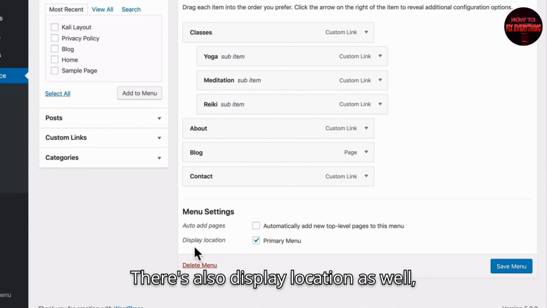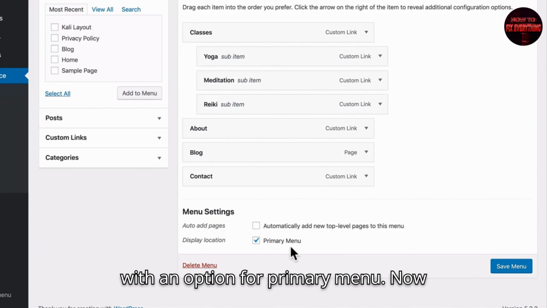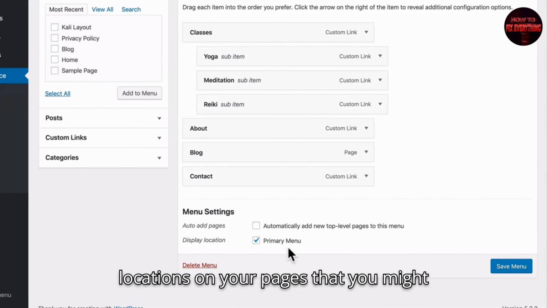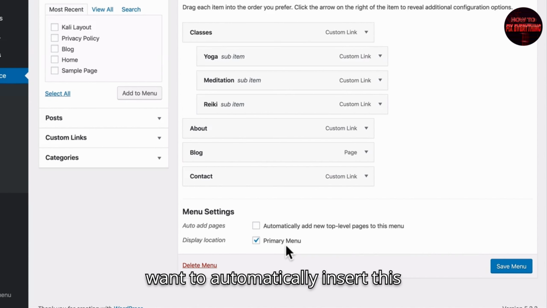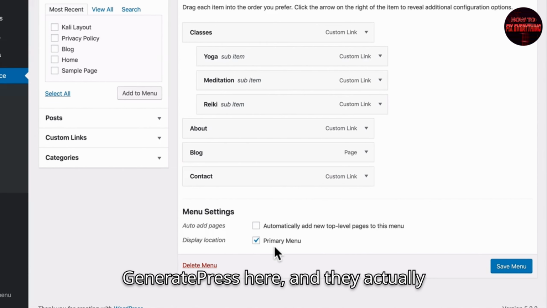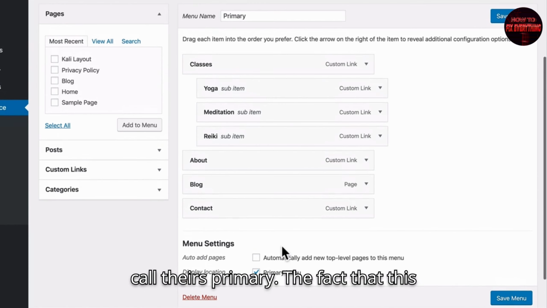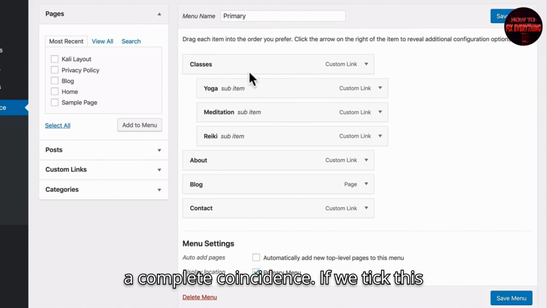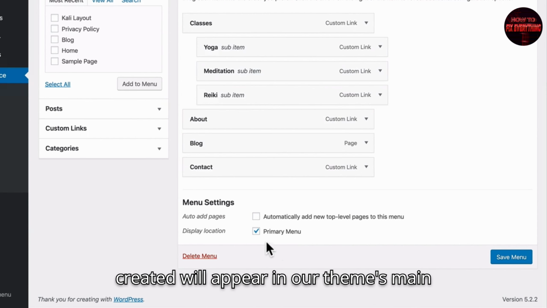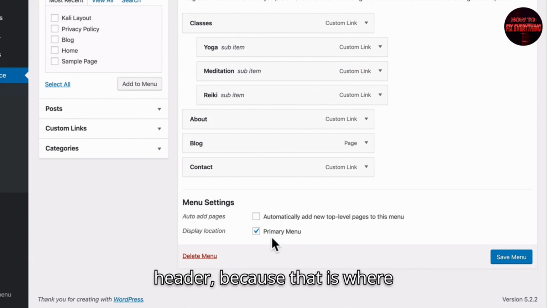There's also display location as well, with an option for primary menu. And what's that? Well, basically your theme gives you the option of different locations on your pages that you might want to automatically insert this particular menu. Now, each theme's options are going to be different. I'm in GeneratePress here, and they actually call theirs primary. The fact that this is primary and I called my menu primary is a complete coincidence. If we tick this option, then this menu that we've just created will appear in our theme's main header, because that is where GeneratePress puts a menu ticked as primary.